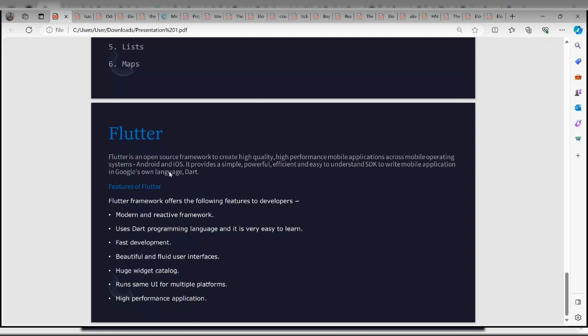All right. It provides a simple, powerful, efficient, and easy to understand SDK to write mobile applications in Google's own language. As I said before, Flutter is the framework, so it provides kind of like a canvas, a structure to build this application, and it's using the programming language.